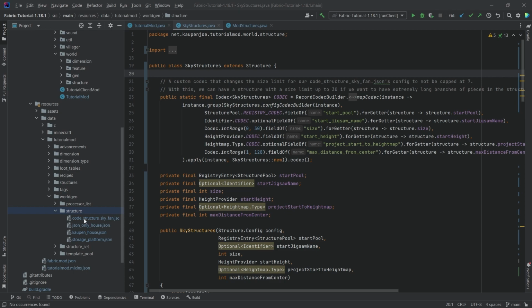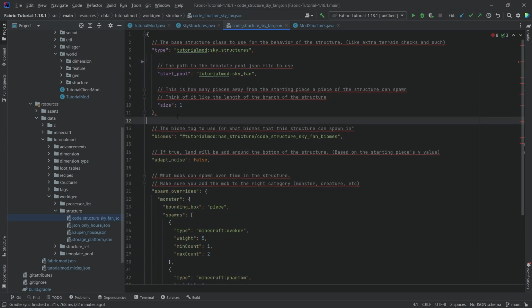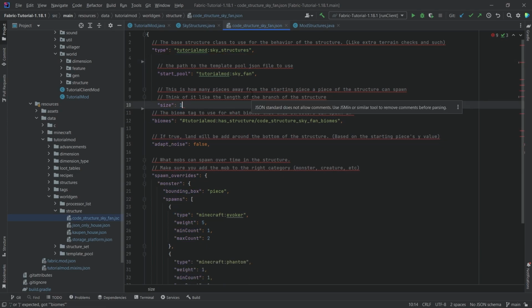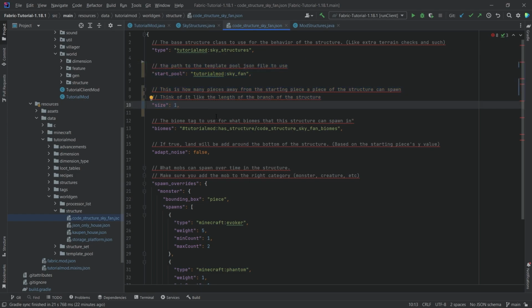Now those have changed only a tiny bit. If we go in here, instead of having this config here, we basically want to delete this and this. We need to add a comma after the size. We can then select it all and press Shift Tab to indent it properly.